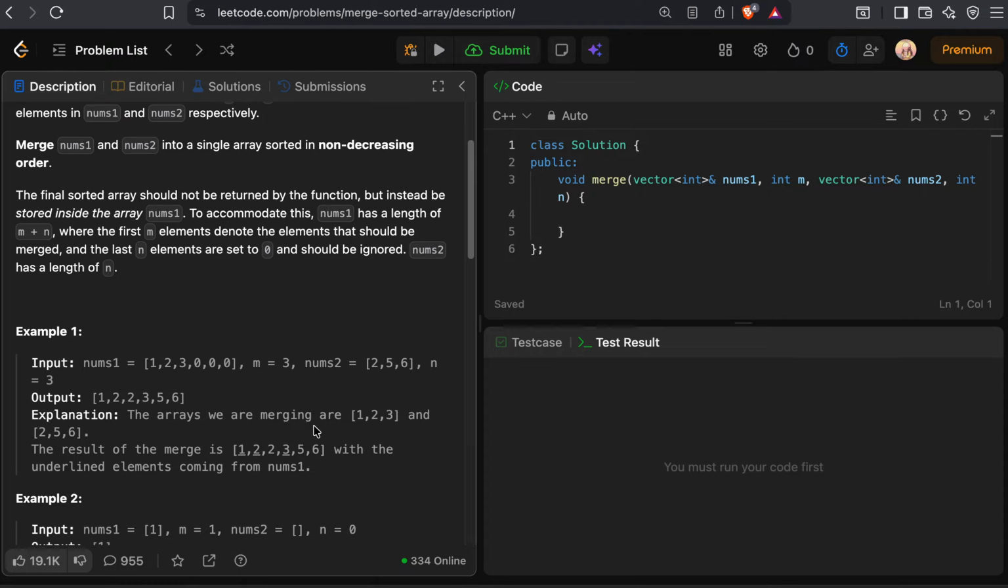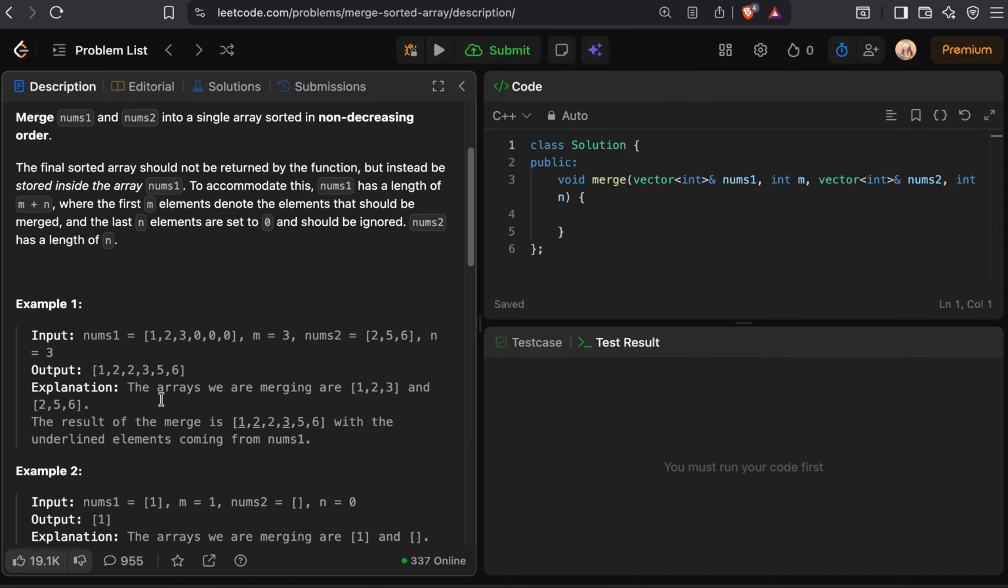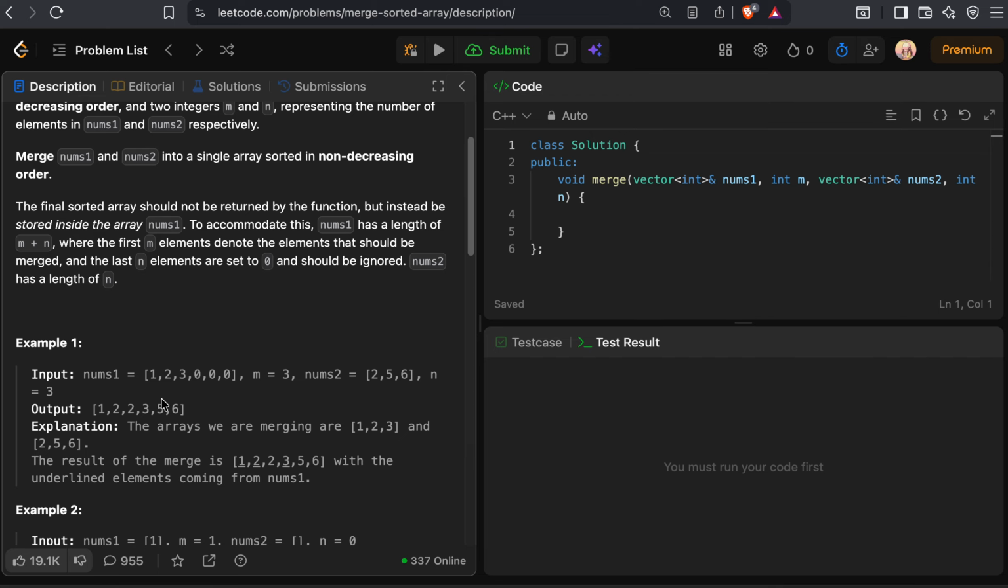Now look at nums1 carefully. It has extra zeros at the end. Those zeros are just empty space, they are not real elements, and our job is to merge both arrays into one sorted array and store the result inside nums1 itself.